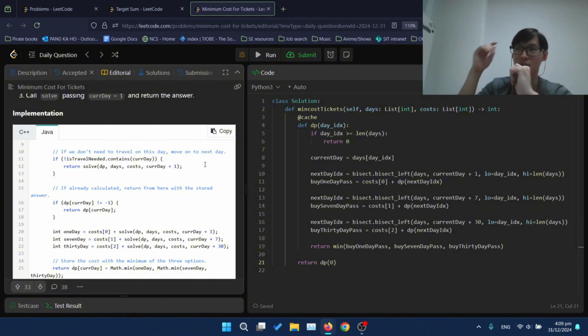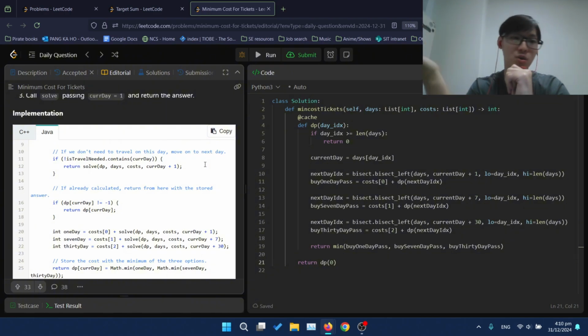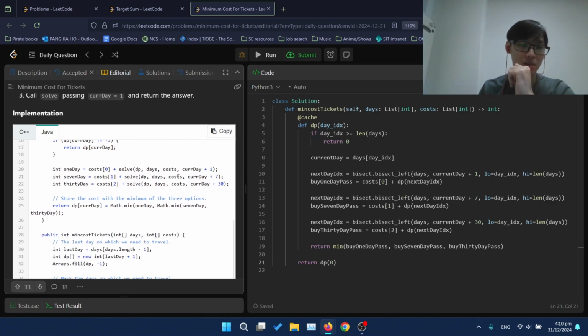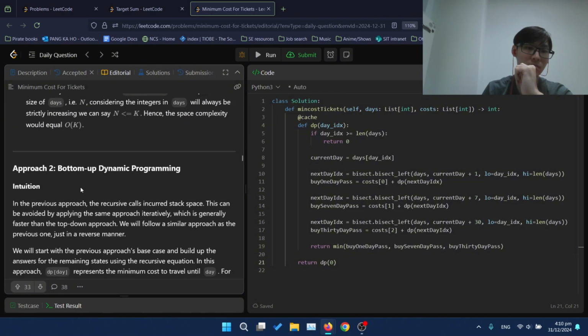So you can kind of see how this turns into, how should I say, the number of sub-problems you're iterating through will be up to 365 days because there are up to 365 sub-problems. So that's why they put this here. In case the last day we need to travel and it's the last value in days. I see. Okay. Yeah, I think both work because the constraints are not large enough.